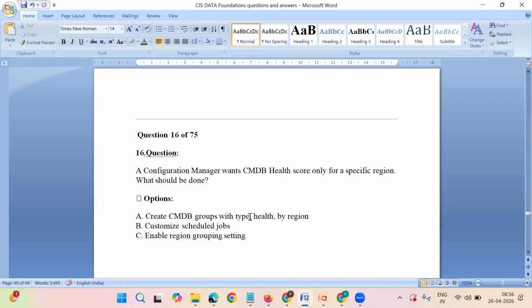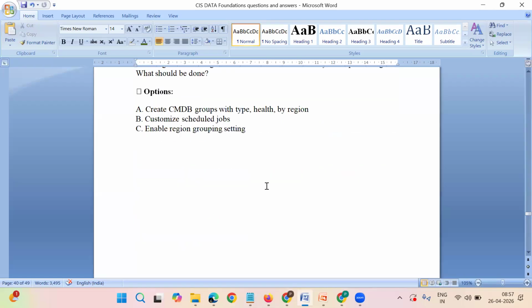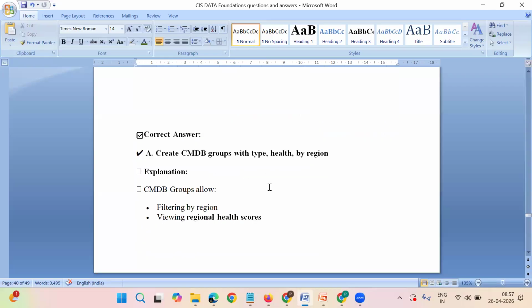Next one. A configuration manager wants the CMDB health score only for a specific region. What should be done? Option A, create a CMDB group with type health by region. Option B, customize scheduled jobs. Option C, enable the region grouping setting. The correct answer is option A, create CMDB groups with type health by region. CMDB groups allow filtering by region and viewing regional health scores.